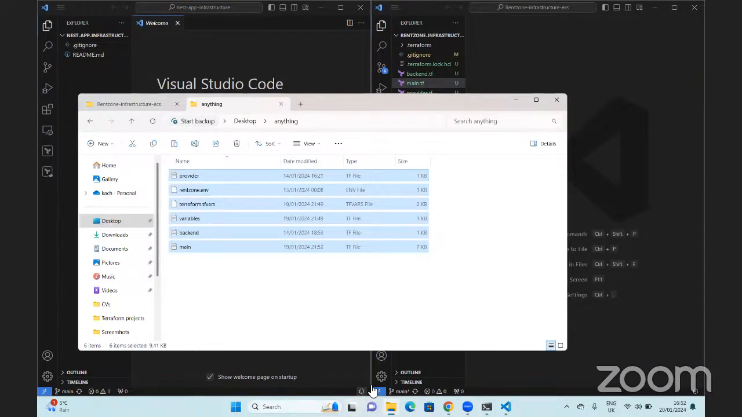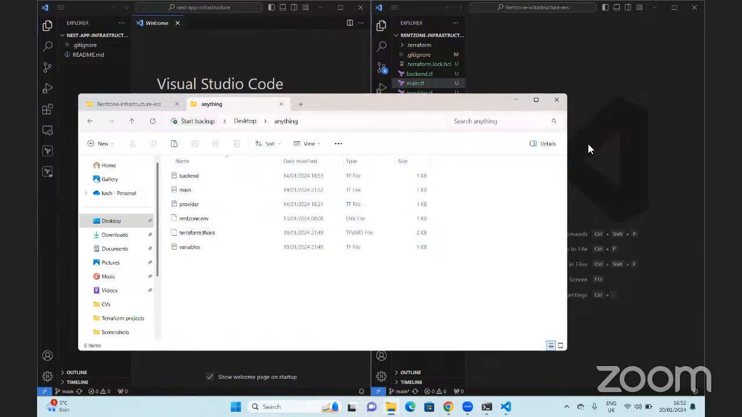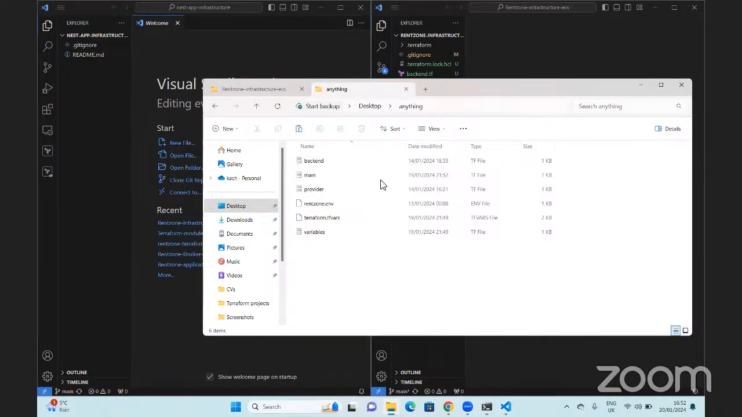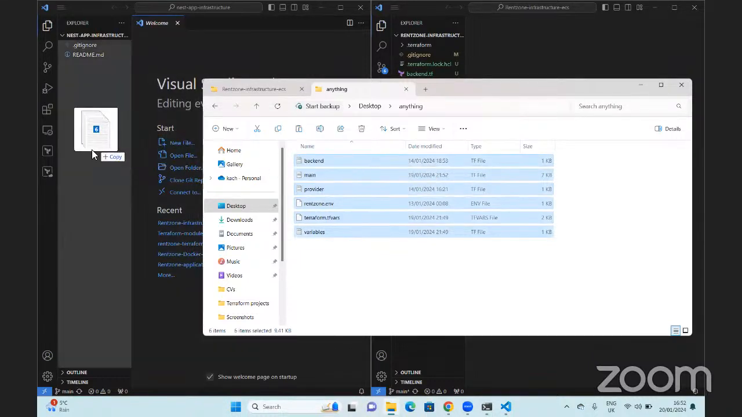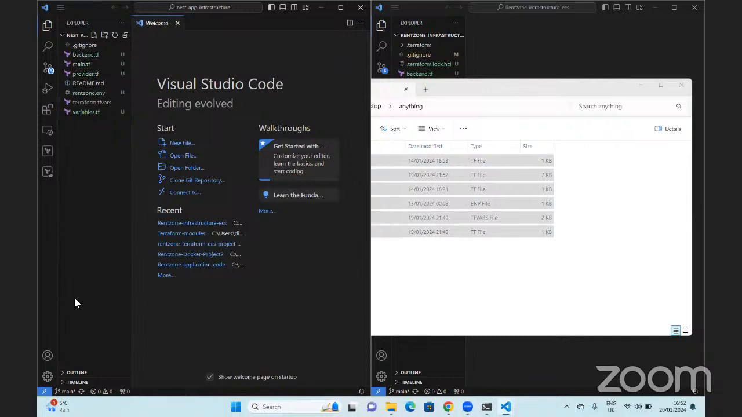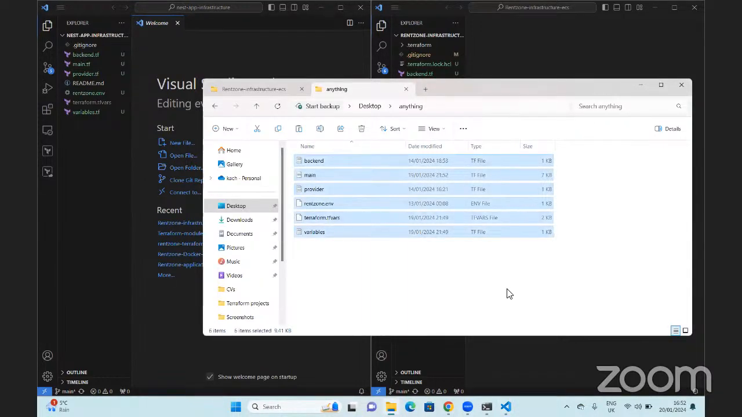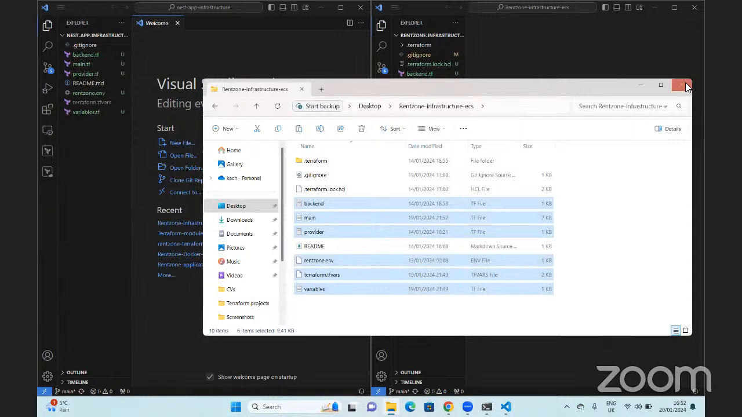Okay, so now click out, select out, and then now drag everything from this anything folder you created. Select everything and drag it into your Nest app infrastructure. Okay, perfect. It worked because it's showing up as new. Good. That's what we want. So you can delete your anything folder. We don't need it. That's nice. I'll delete that later. Okay, cool.